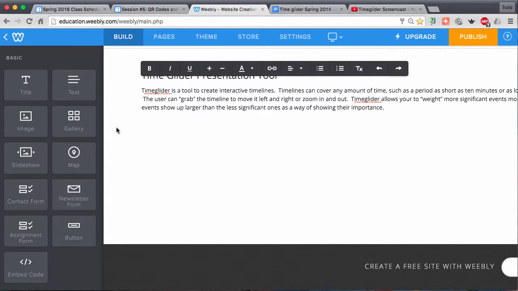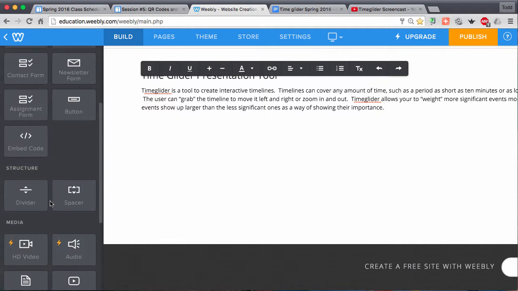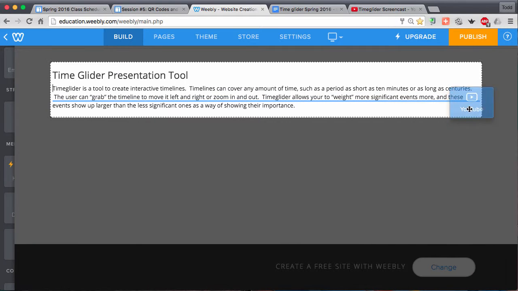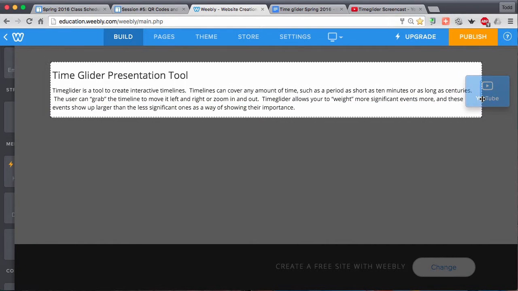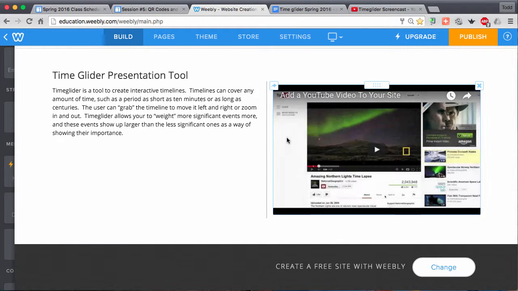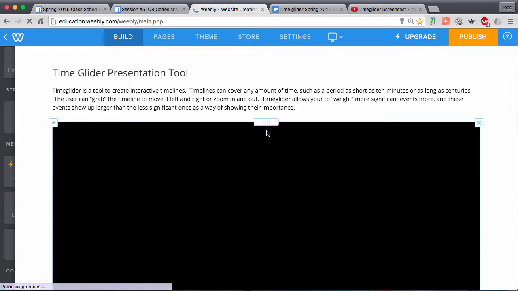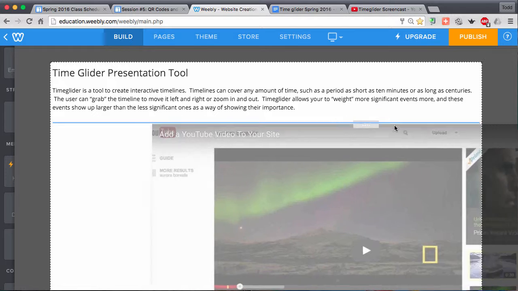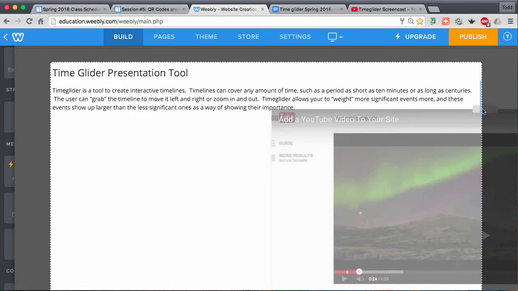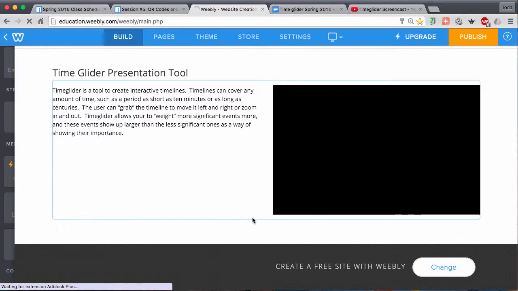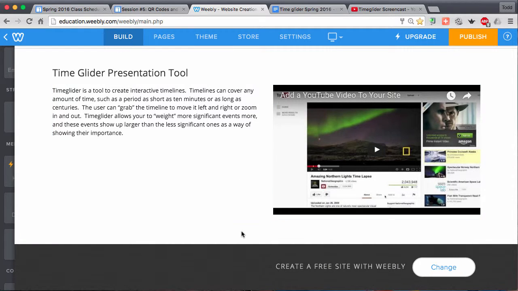Then I want to go down and grab two additional items. First thing I'm going to do is grab a YouTube element. I'm going to drag it to the right of my text box so it's creating a column feature. If for some reason you weren't able to drag it and it came in underneath like that, all you have to do is drag it to the right and then look for that blue line to show up right next to the text on the right hand side, and that'll create that column effect.